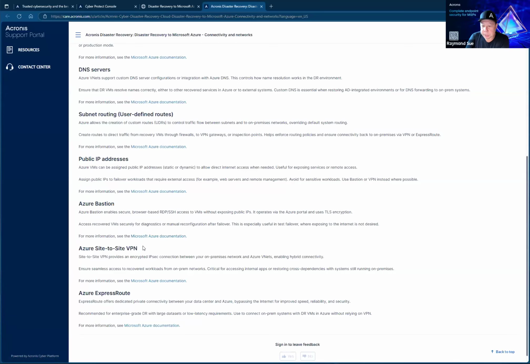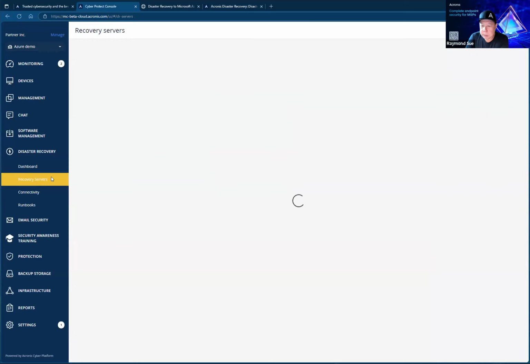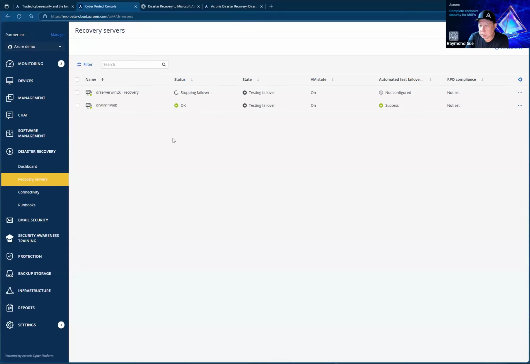You can create an Azure site-to-site VPN from your different sites to the Azure cloud. And then you can also create an Azure Express route for dedicated private connectivity between your data center and Azure. All right, so that way that can increase your throughput and speed as well. Let's see if this is finished shutting down yet.